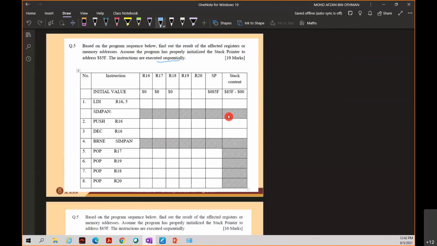So macam mana nak buat? Saya suka lukis kita punya data memory. Untuk soalan yang ada stack, better kamu lukis kamu punya data memory, so that kamu nampak dia punya pergerakan. So yang ni 085F. Yang ni 085E, 085D, this is 085C, 085B, and this is 085A.